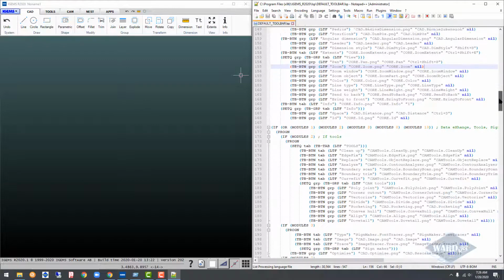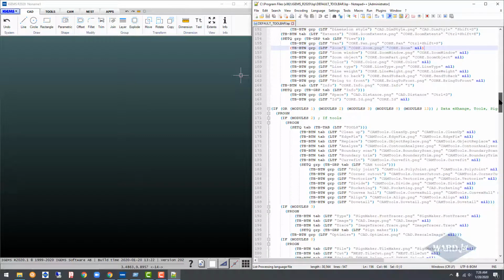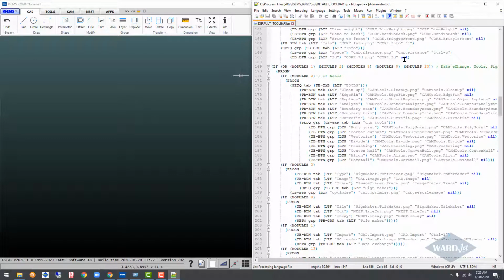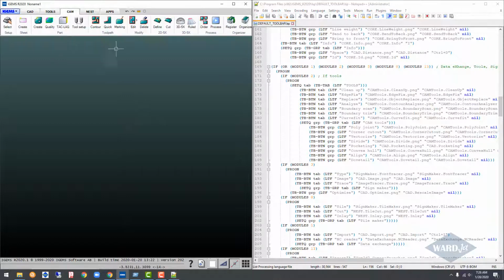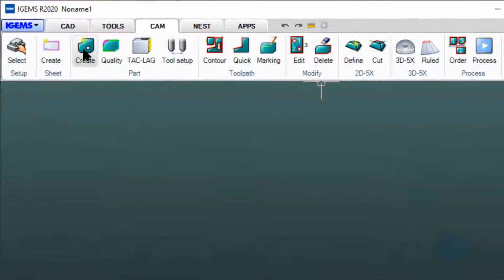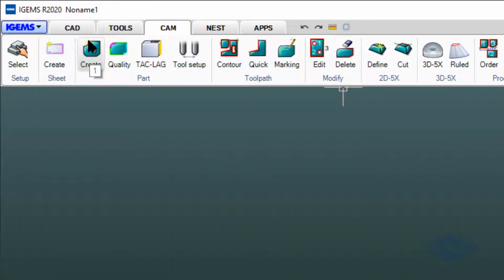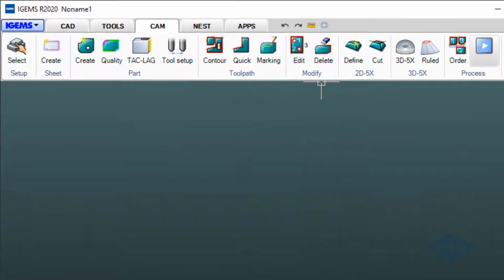So if you want to modify a shortcut or you want to make a new shortcut, you can change whatever's on the end here. So for example, if on the Cam tab, I wanted to make a shortcut for edit, whereas right now there is no shortcut. If there is a shortcut, as you hover over one of these icons, you'll see there's a little help image that shows up there. So if you want to do the create command, you press 1 on your keyboard. This one here doesn't have a shortcut.